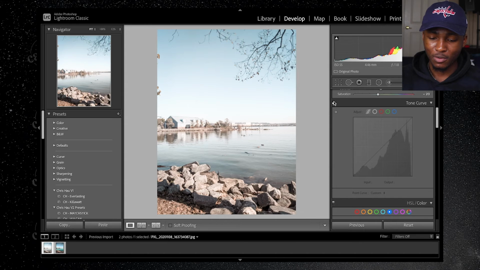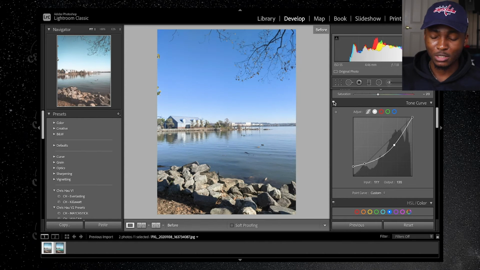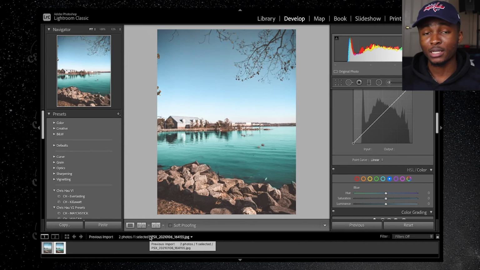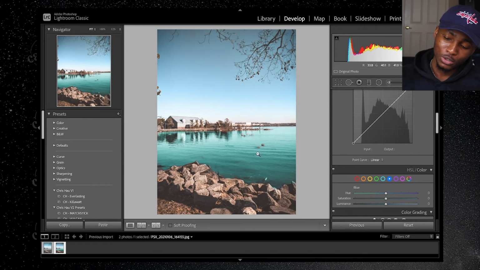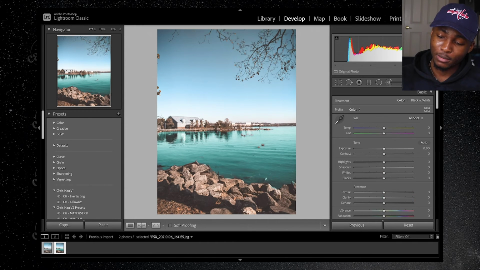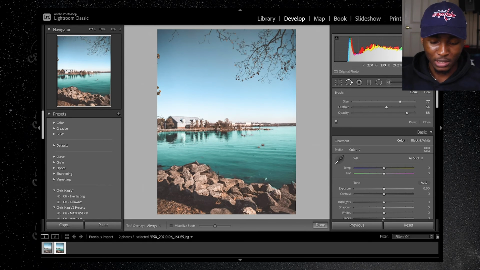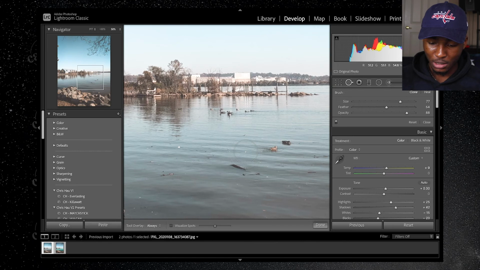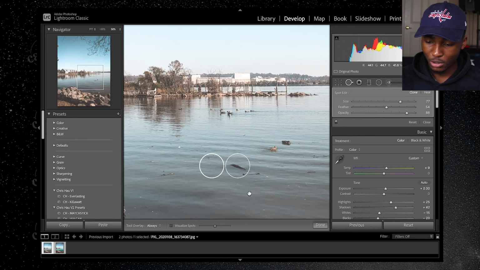Let's see the before and after of the whole image. This is before and this is after. So you can see in this image that the water is colorful, the river is colorful. So we're going to paint the river. But in fact, before we do that, let's click on the healing tool to remove all the dirt in the picture. All these little sticks, let's remove them with the healing brush.